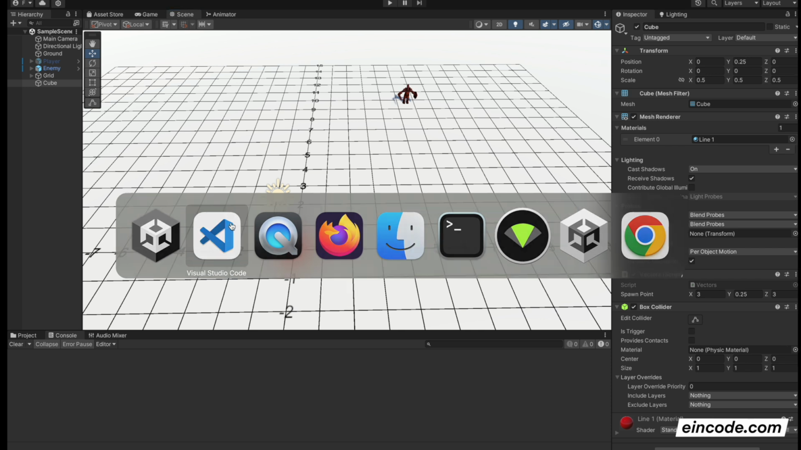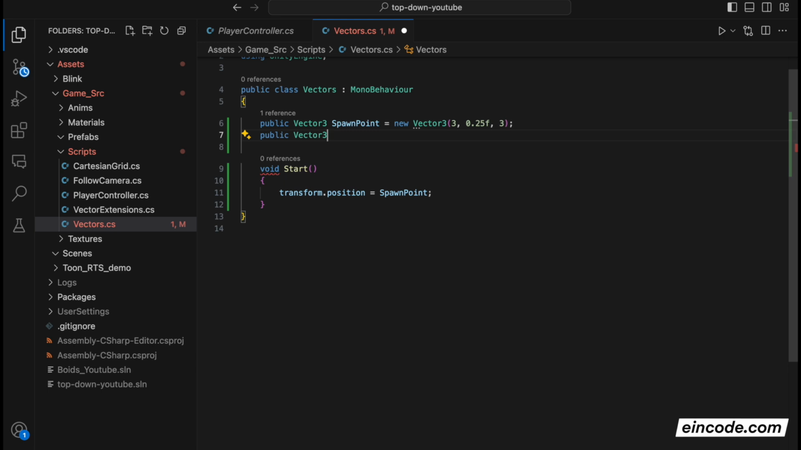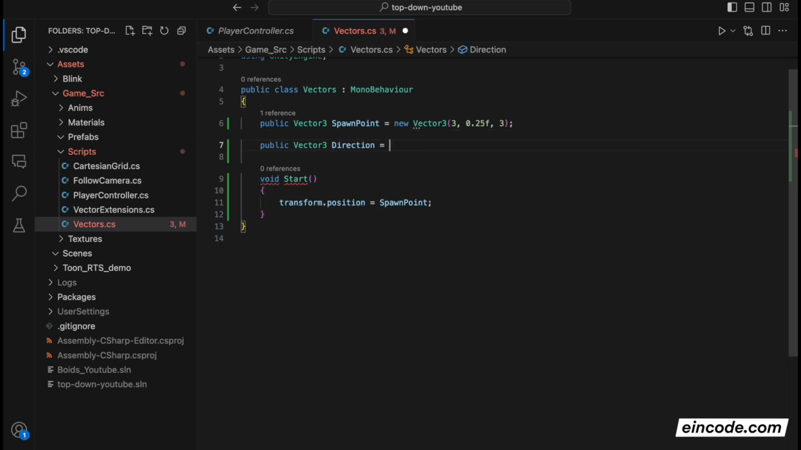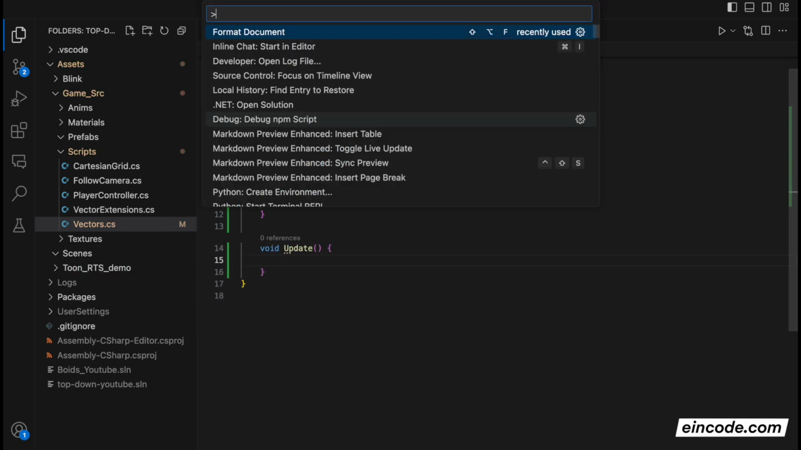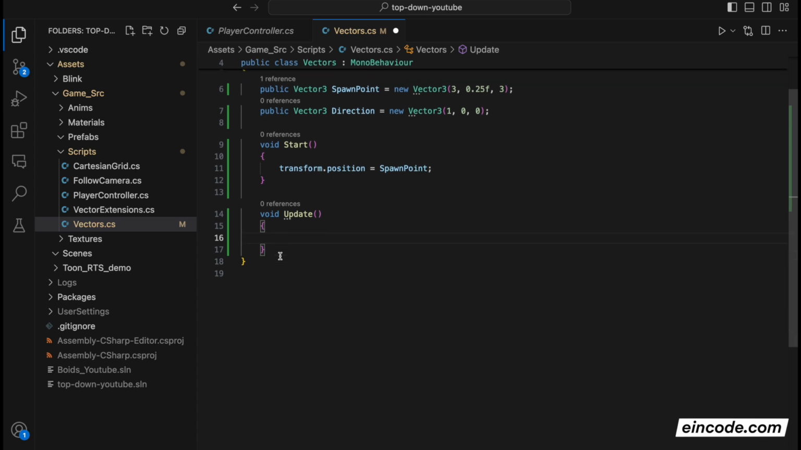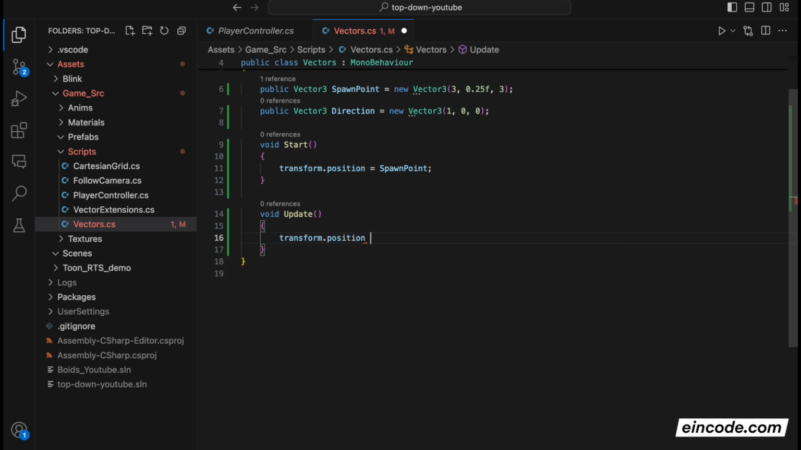Now we are going back to the coding editor and we are going to create a new Vector3. We'll call it, let's say, direction. Direction will be the new Vector3, and the direction will be (1, 0, 0). And now we'll create here the Update function, void Update. The Update function is called on every frame. As you start running your game, every frame the Update function will be called. What we are going to do here is access our transform position, so the current location of the player, plus equals, and we will add to this position our direction. So like this.